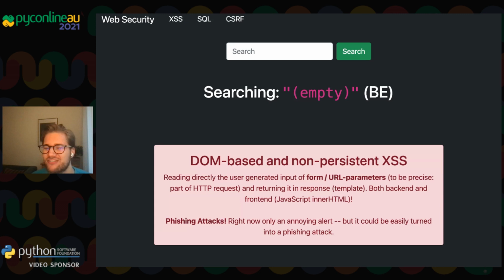And it's valid for everything. So if you're using URL parameters or forms, it can even be a user agent. I have seen it once that an attack was done via a user agent. Yeah, so that's quite bad. And it cannot just happen if you're just doing it as a backend developer, returning it in the template.